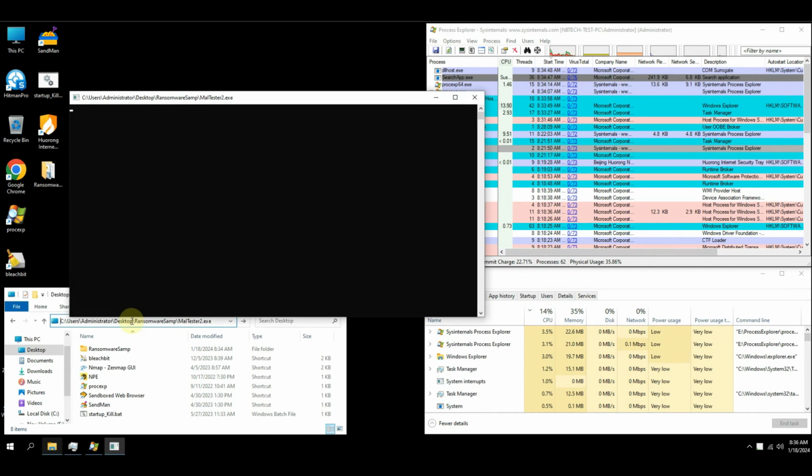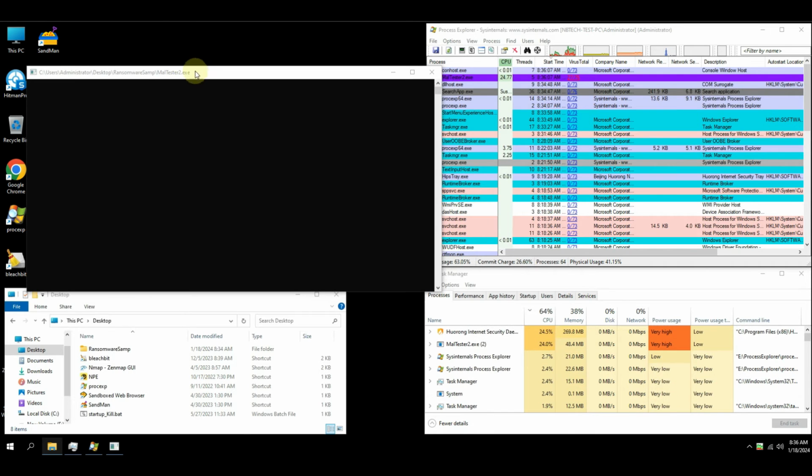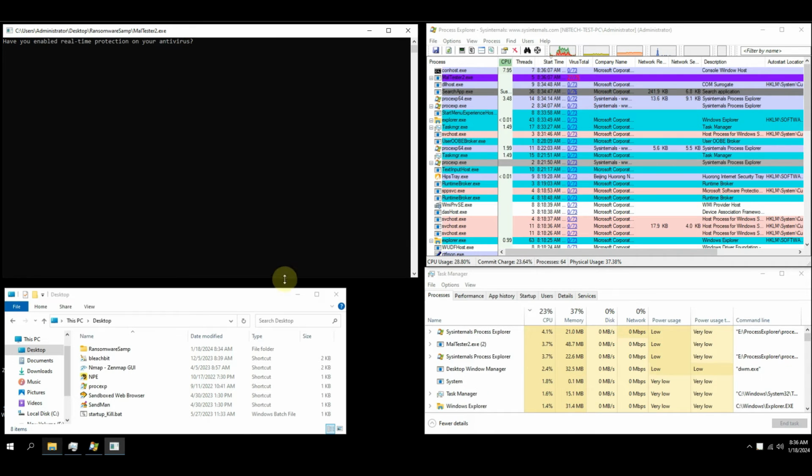Since no evidence of file encryption was discovered following this attack, let us restart the malware tester application and re-execute the ransomware samples.